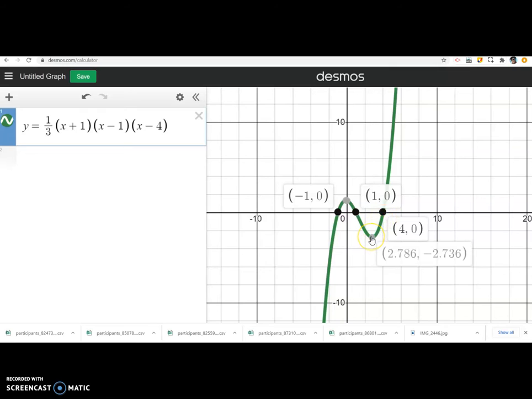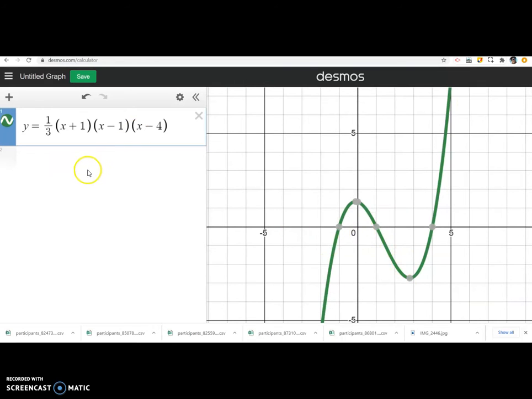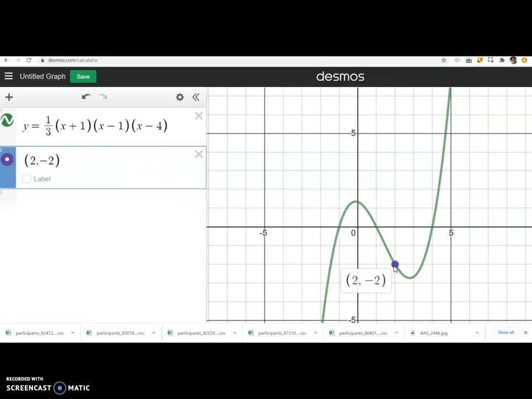Now this point down here is some random point. We did not hit that point. We said we hit 2, -2, and it looks like it went through there. It looks like it went through 2, -2. But let's really make sure. What you can do is put on here 2, -2, and there it is. That is definitely right on the graph.